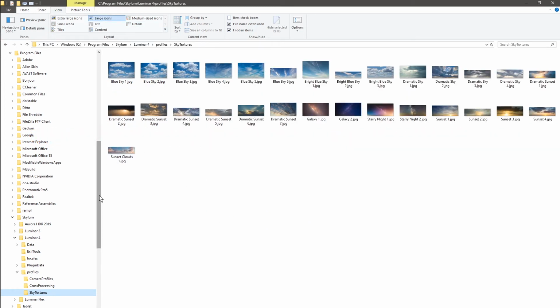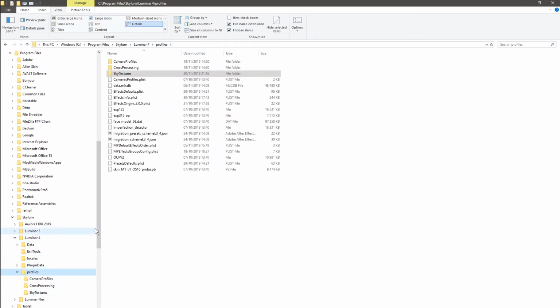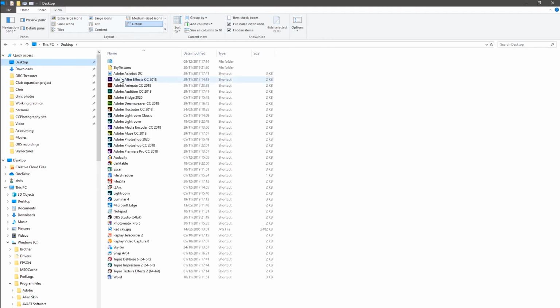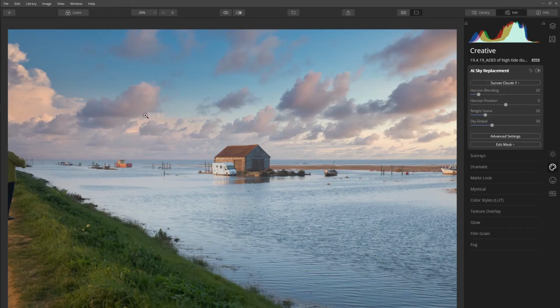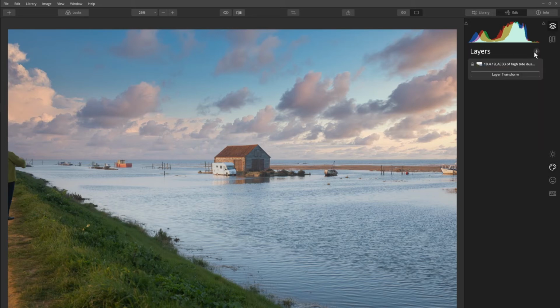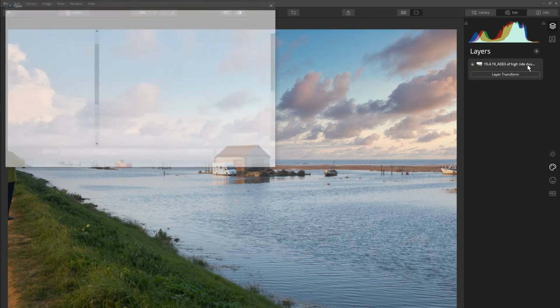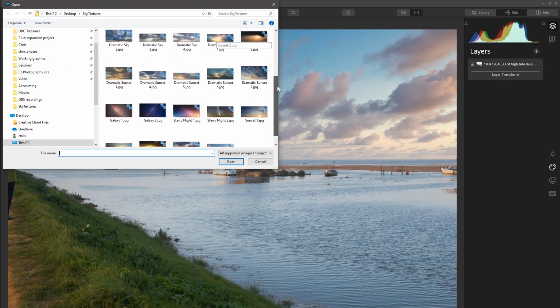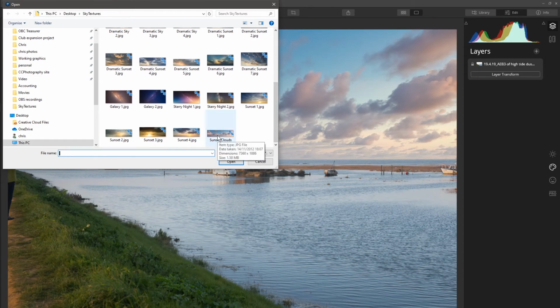So what you need to do is to copy this folder to somewhere else. Right click, in this case I'm dragging it to my desktop, let go and go on copy here, and there you see we have another copy of the SkyTextures folder. So now we can go back to Luminar 4, click on layers, add a new image layer, and we'll see it opens in the SkyTextures folder on the desktop. We use Sunset Clouds 1, so click on that and it will load as an image layer.